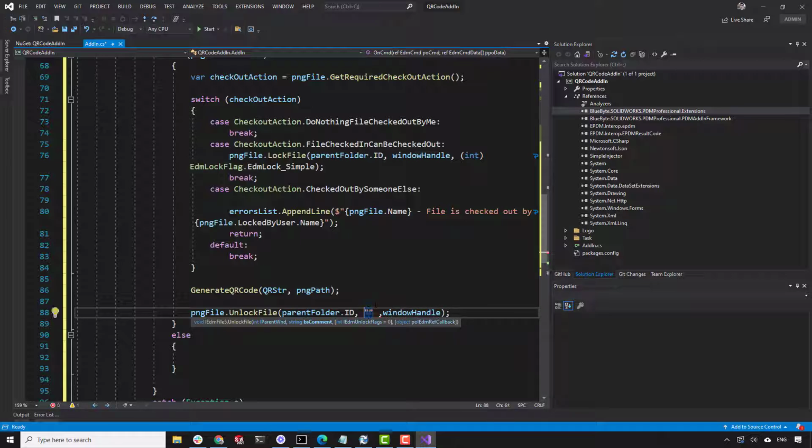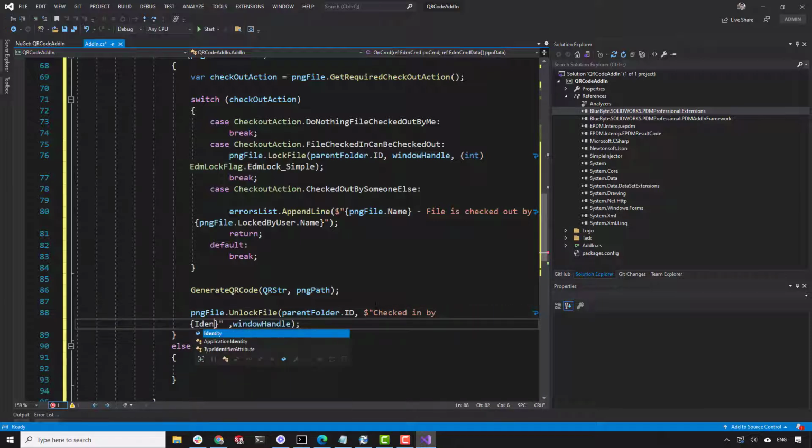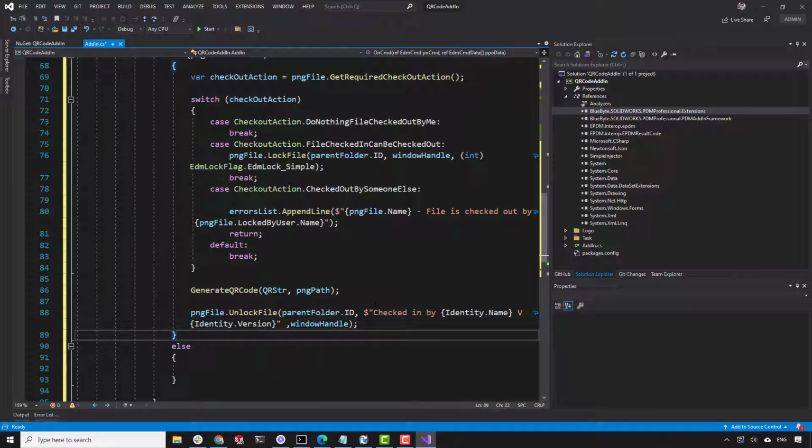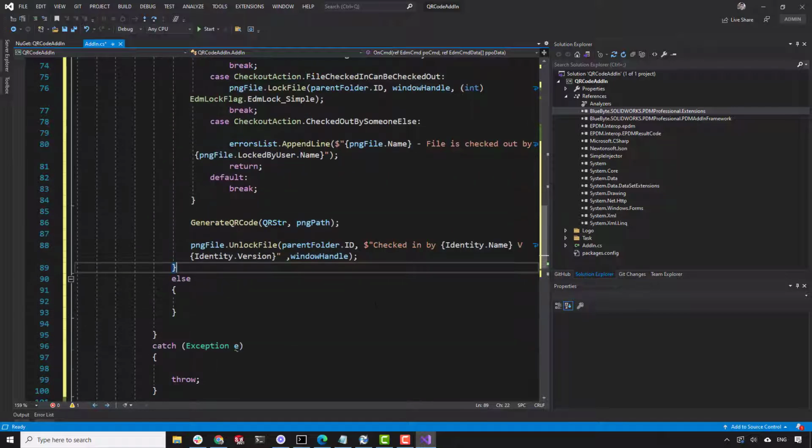And the message here, we can say checked in by, and we'll use the identity field from the add-in base that allows us to get the add-in name and also the add-in version. So that would be identity.version. Great. We have checked our file in.